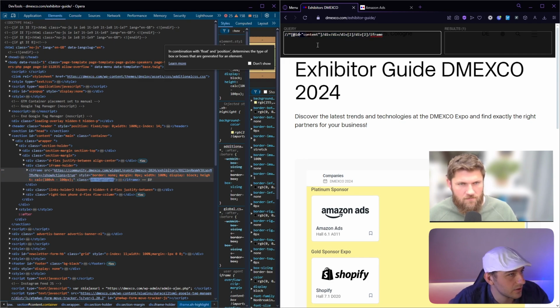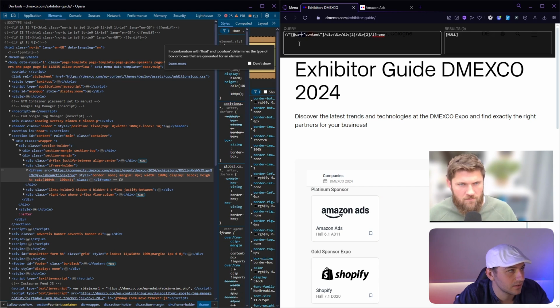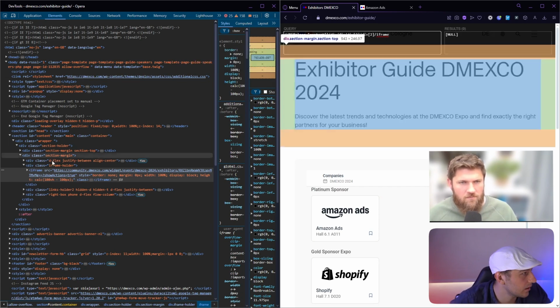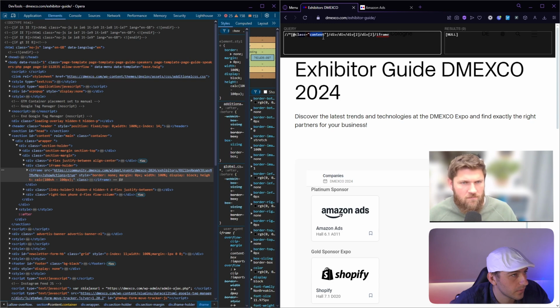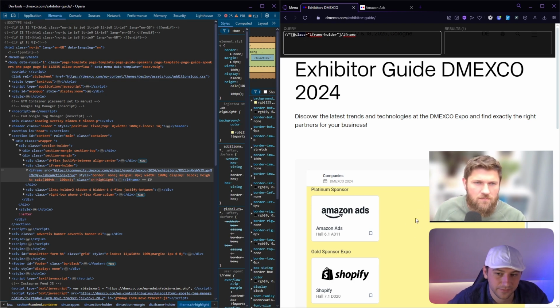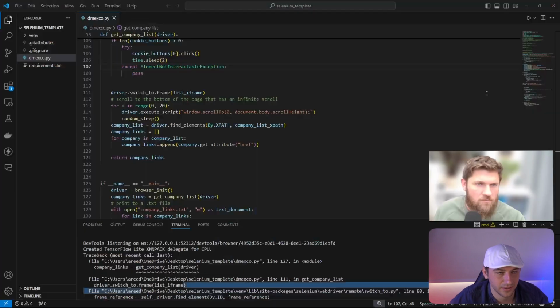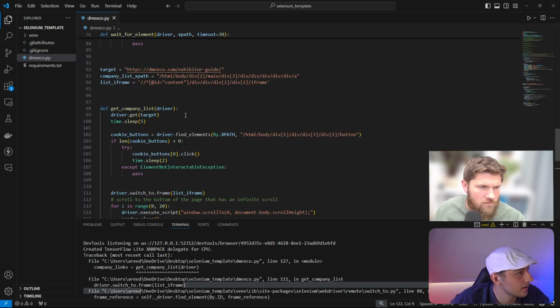Okay, so what we can do is here we could do, instead of ID, we can go class. And then call it iframe holder. Dash holder. And then go slash iframe. And you can see it just turned yellow. So this should work. This is much, much better. And where is that? That is here. Okay, let's try again.